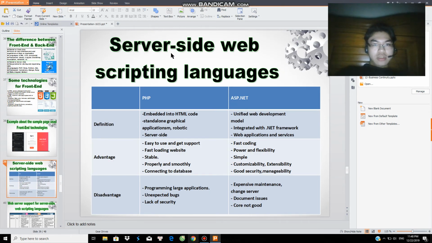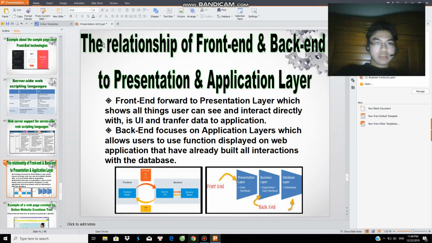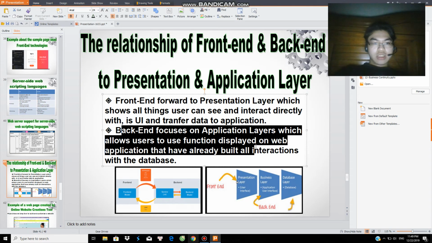This is a table about server side web scripts and languages. This is the table about web server support for server side web scripts and languages. These are two tables that you must see here because I do not have enough time to talk. This is the relationship of front end and back end: the front end is the application layout, everything you can see and interact with in the UI. The back end transfers data and focuses on the application that stores your information about the web in a database.